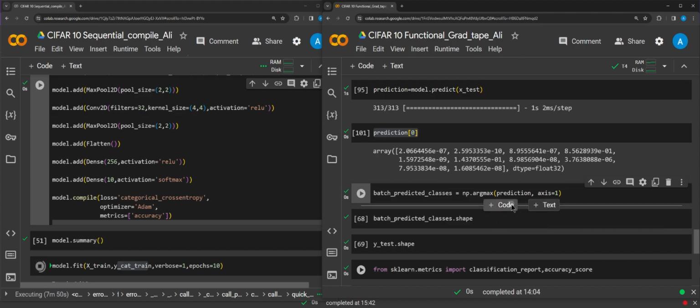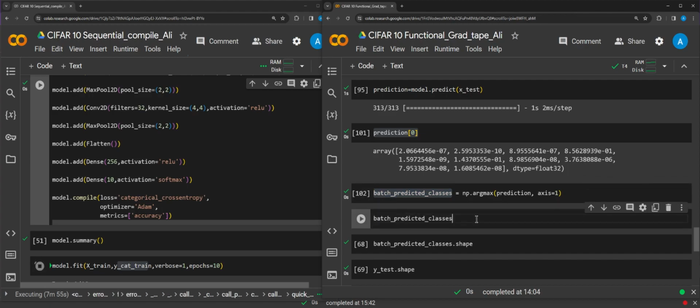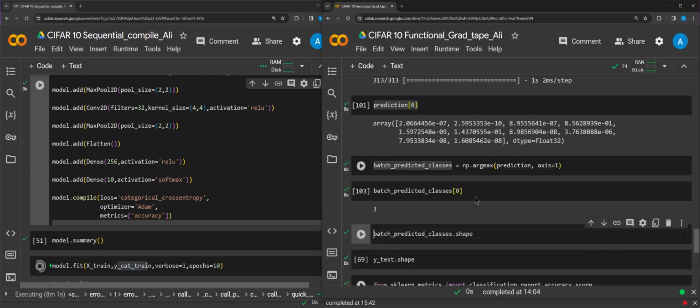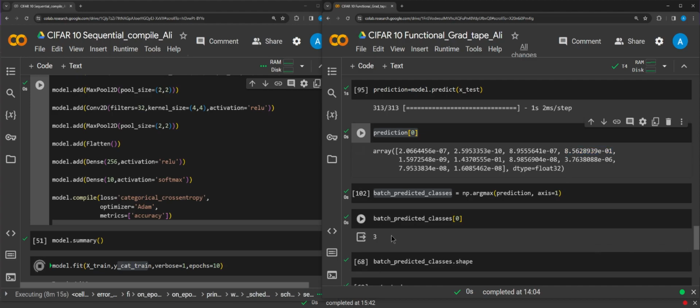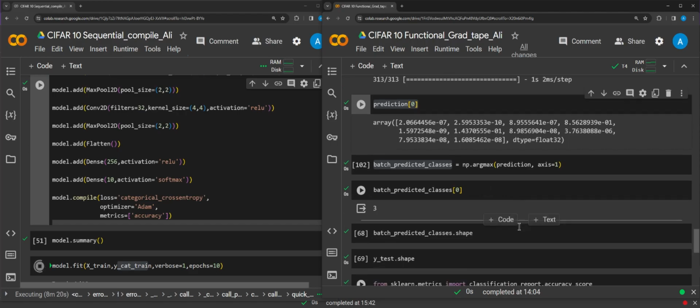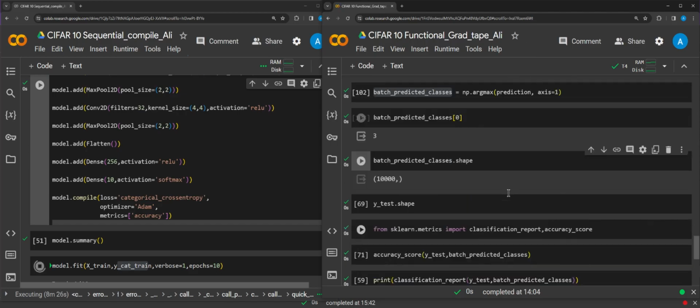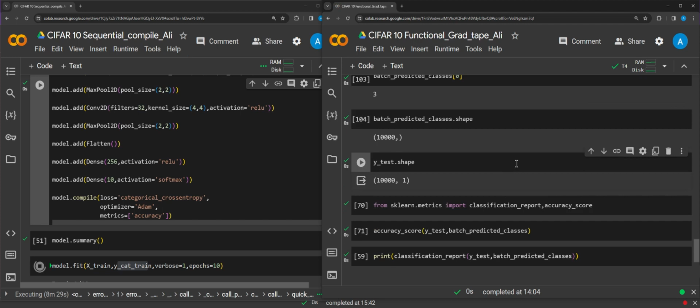And if I now go and check, yeah, 3. So it basically just goes and finds the argmax, the index of the maximum, which is 0, 1, 2, 3, and it just outputs that. So it's similar to our Y test, not the Y cat test that we created for model training. Batch predicted class dot shape, we already did that. Y test shape, we already did that.